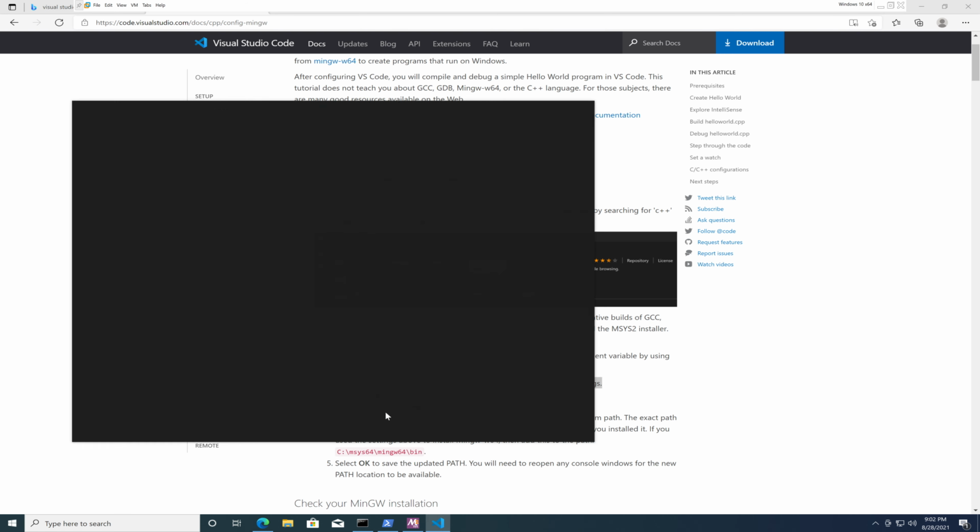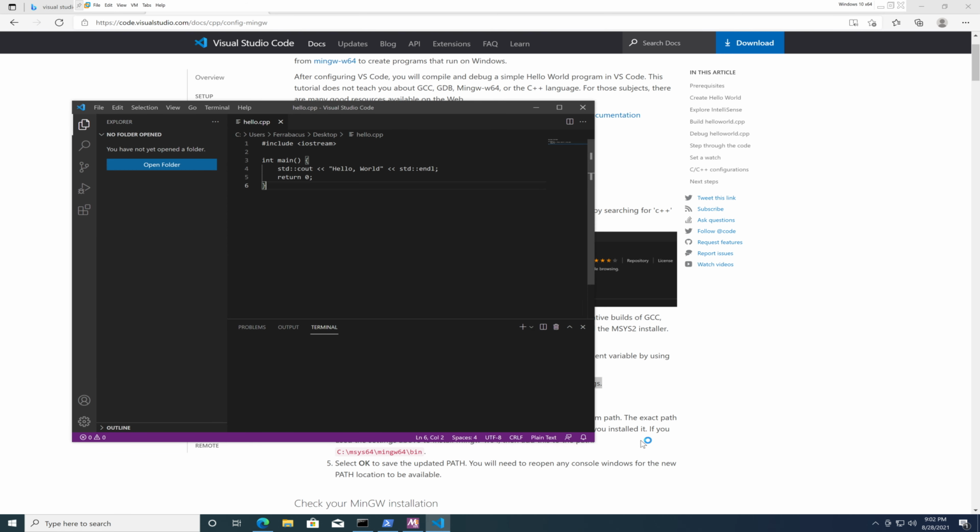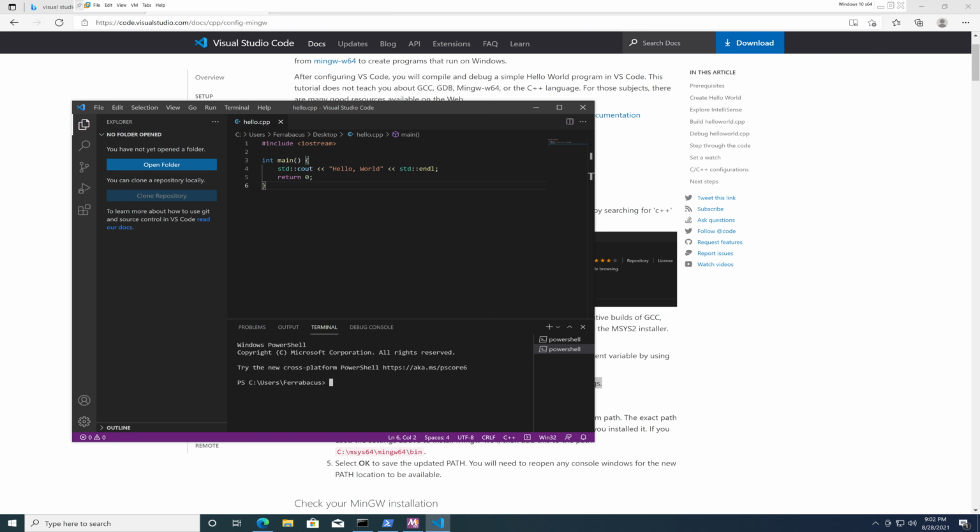Let's go with the restart on Visual Studio Code and see if that makes a difference there. Let's try that. And there it is, okay? A little worried there for a second, right? So make sure you just close out Visual Studio Code entirely.